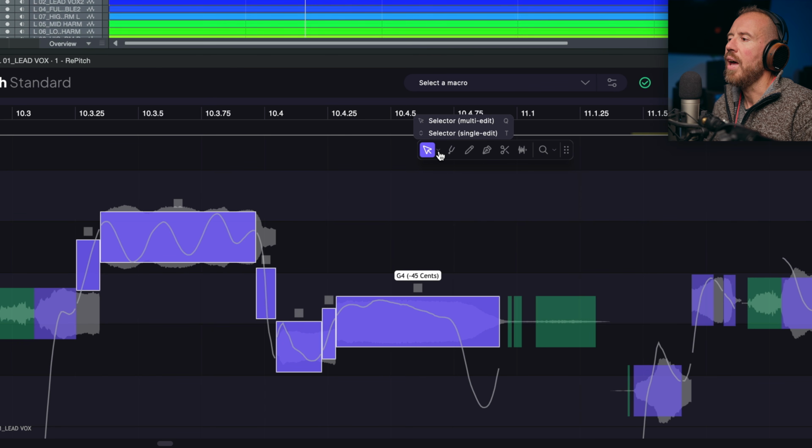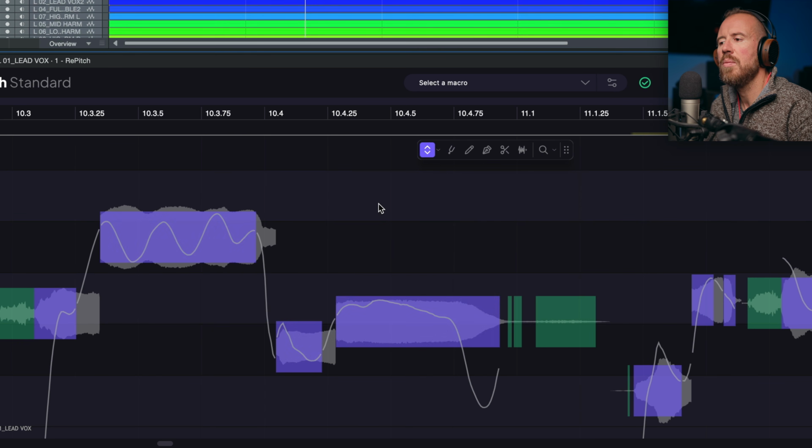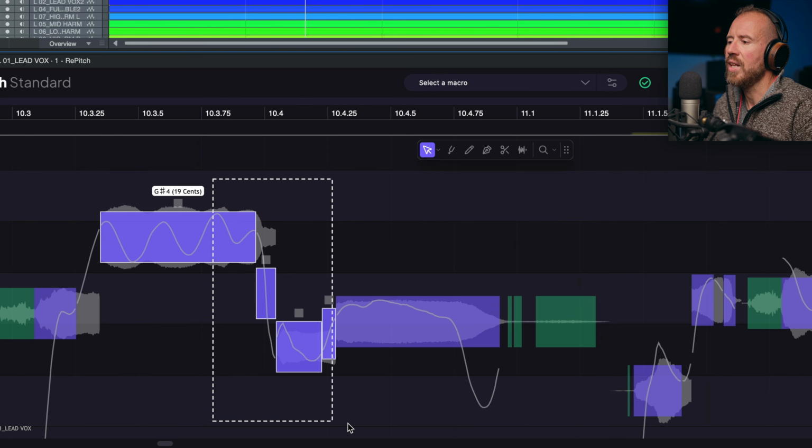Now, the other mode that we have is the single edit mode. This is the mode that I prefer to use because what this basically does is makes it so that at any given point in time, we only have the ability to adjust the pitch and we're not accidentally adjusting the timing. One quick thing though, before we go, let me go back to the multi-edit mode, and I want to just talk about one way that I like to use this.